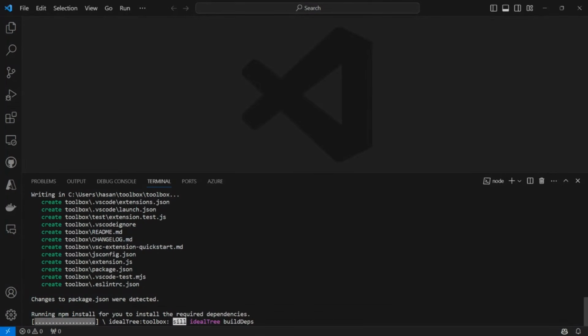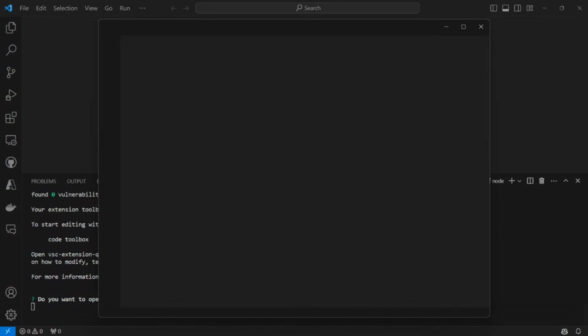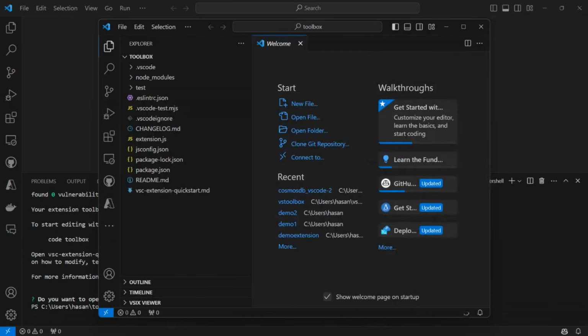Okay. As you can see, it created all the files and it's ready to go. So I have all the code I need to start with. I'm going to start with open with code. This should open a whole new VS Code with all the files I need, which I created from the Yo and the VS Code generator.